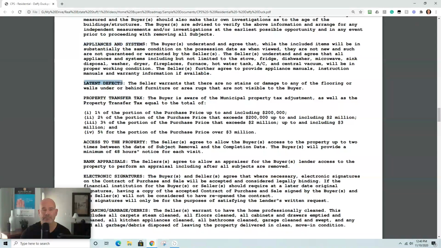Latent defects. The seller warrants that there will be no stains or damage to any of the flooring, walls, or underneath any of the furniture, area rugs, or areas not visible to the buyer. So what does that mean? Well, a latent defect is a defect that the buyer can't actually see with their naked eye. So if there was a floor stain, say a bleach stain on the floor underneath the carpet that they didn't see when they viewed the home, then the seller would be liable for getting that repaired. If there's a big hole in the wall behind a photo or something, same situation.